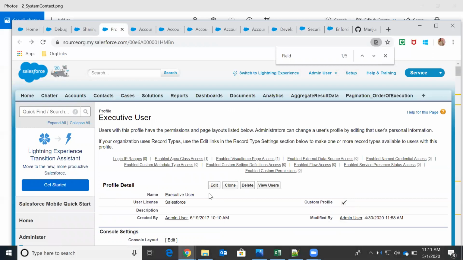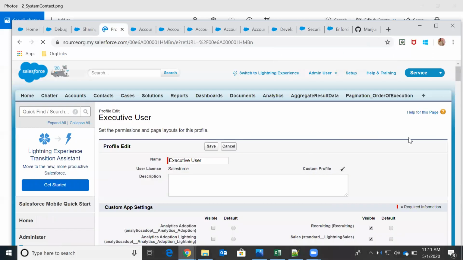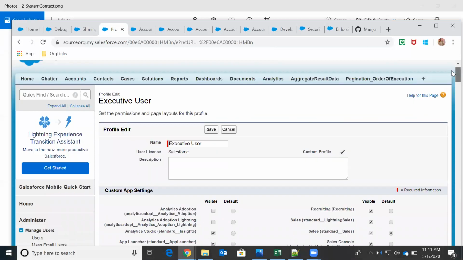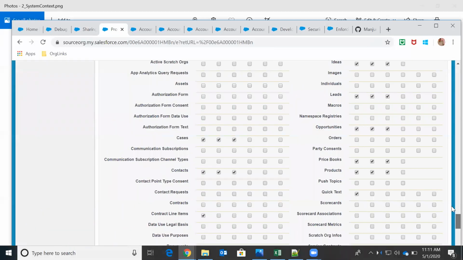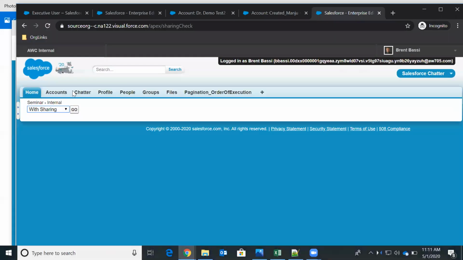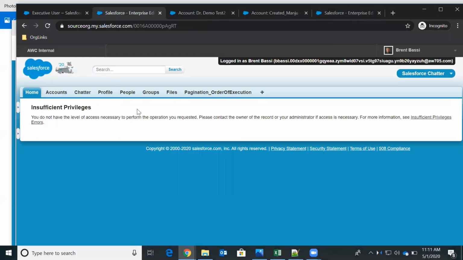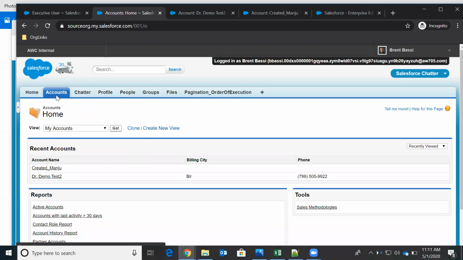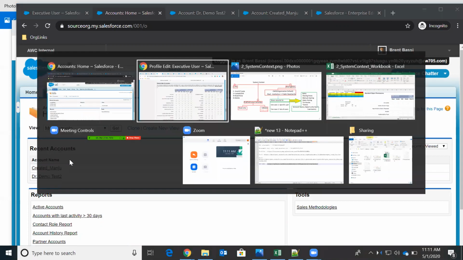I'll take the account object for all our actions. So if I go to account, if I go to profile, currently I have read permission. That is why, if I click this, I'm able to see that I logged in as this specific user. You can see I'm able to see the accounts tab, plus I am able to see some records here. Okay. And what is OWD?